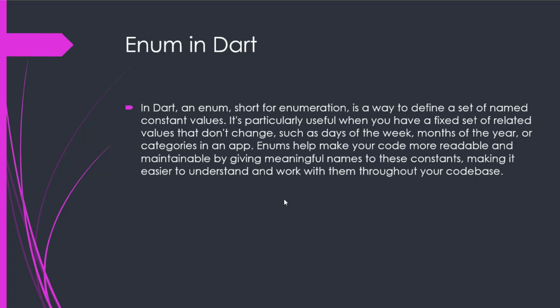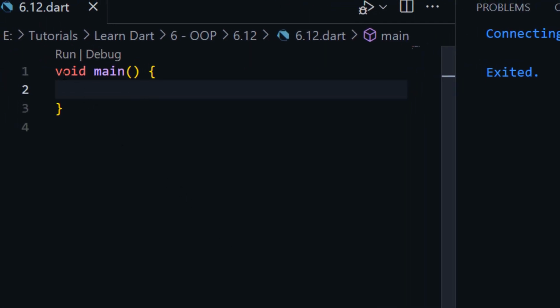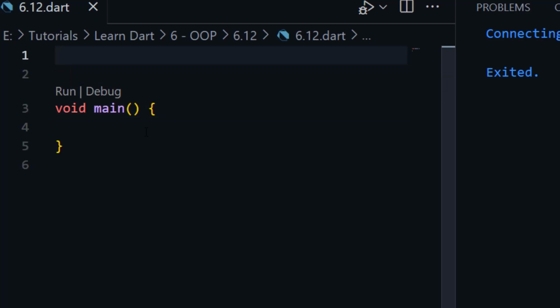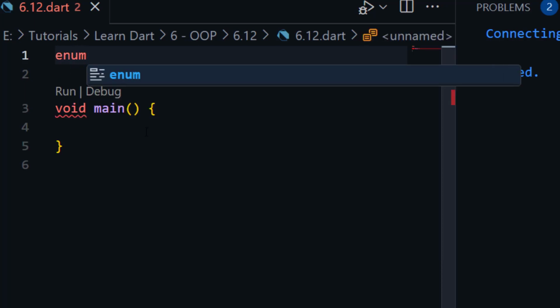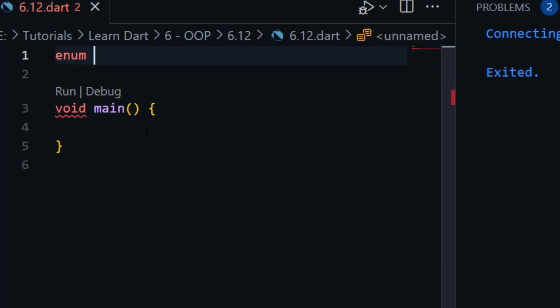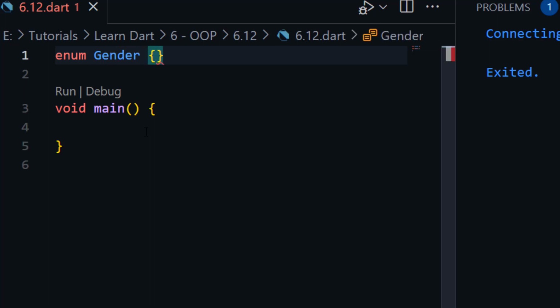Let me open VS Code and show you practically what is enum. This is our main function. Let me create enum. Enum is a special type. We can create enum by using enum keyword like this. Now we can give any name. For example, we want to create enum for gender. This is the name of enum. Now in curly braces we can store values. We can store values male, female, other. There are three values. So this is our enum.